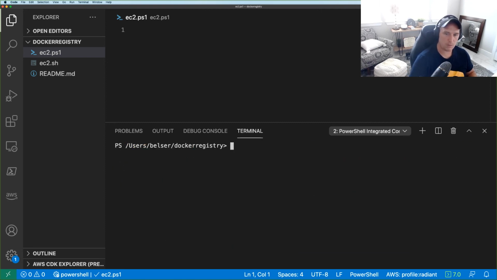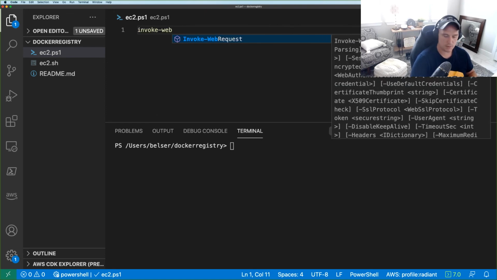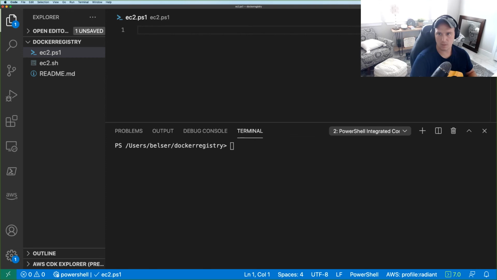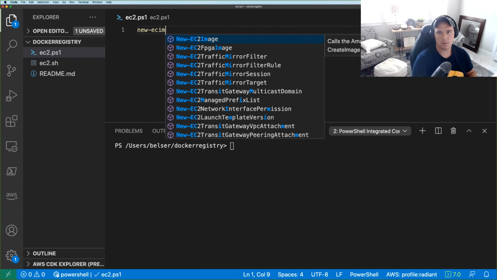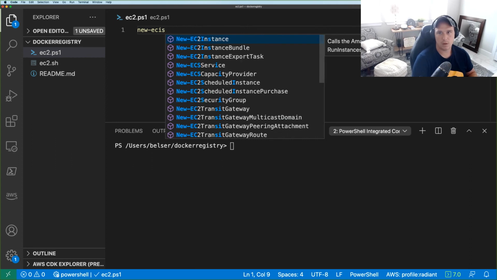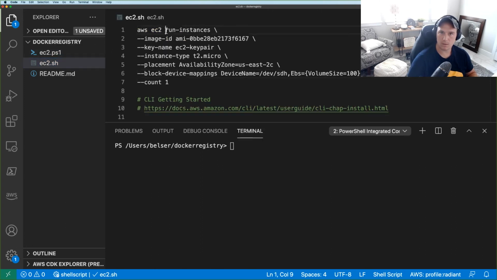And why is that important? Because now I'm going to have, like Invoke-WebRequest, right? Now I have the IntelliSense, but I have to be inside of an integrated console to be able to have that. All right, so what we want to do is use these amazing PowerShell commands. We're going to say New-EC2, and there should be EC2 instance maybe. Yep, great. It calls the Amazon Elastic Compute Cloud Run Instances API. So let's go back here. Look at this, Run Instances. I told you that command was hitting the Run Instances API.